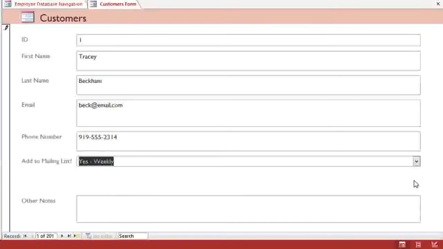So now we have a working form, and in the next couple of videos we're going to make some more adjustments to it to make it better suit our needs.